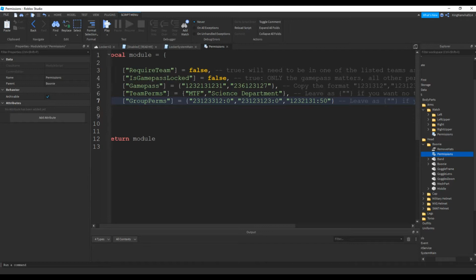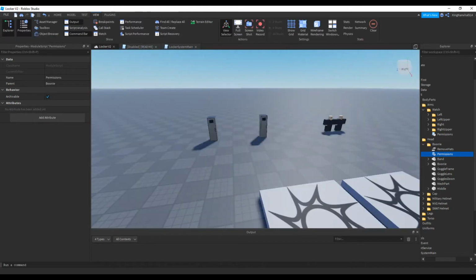If any of this doesn't make sense, I suggest rewatching this bit. And if it doesn't make sense, you can do the same as with the require team thing and just send me a DM and I'll help you out with that. That is basically how you set up the permissions.